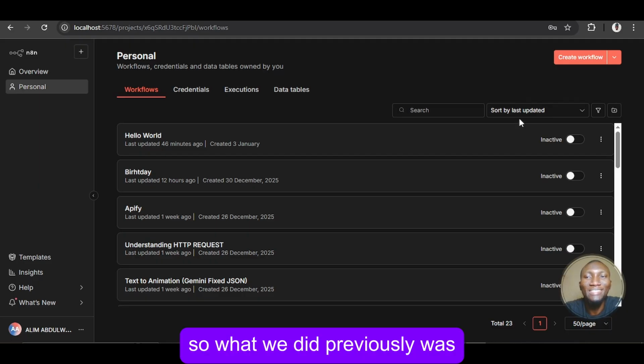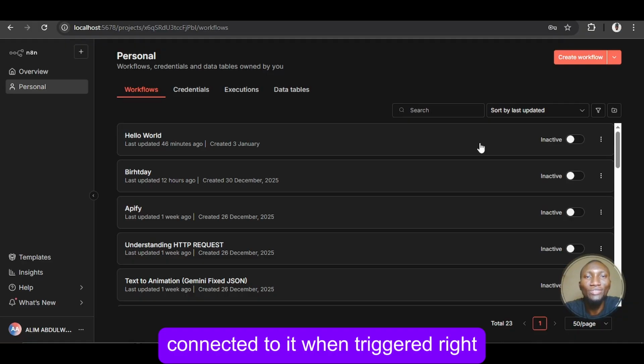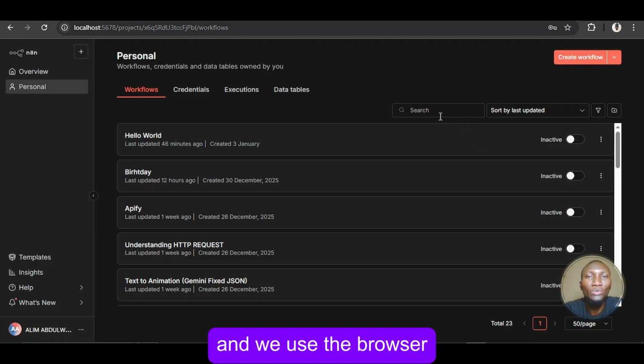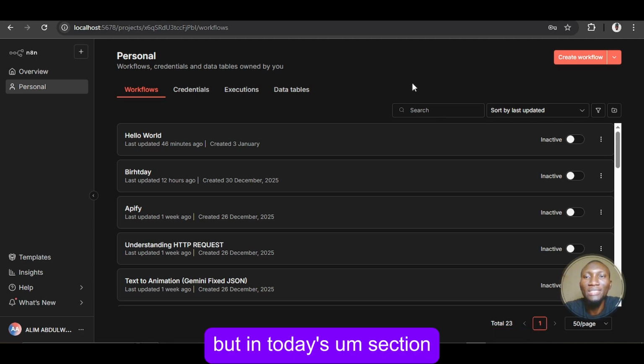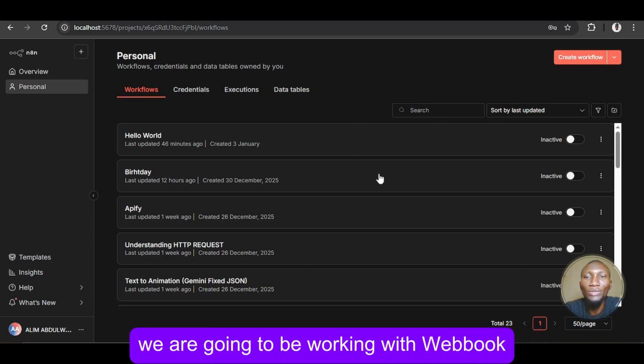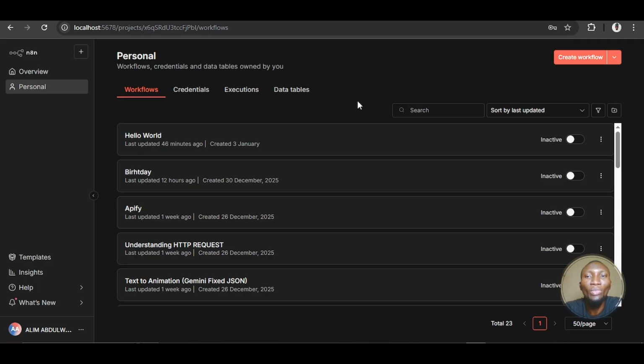What we did previously was use a webhook to send a message to the Gmail connected to it when triggered, right? And we used the Chrome browser itself to trigger the webhook. But in today's section, we are going to be working with a webhook as well as a Google Sheet at the tail end of the webhook.